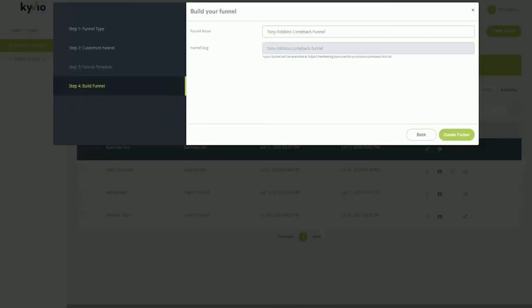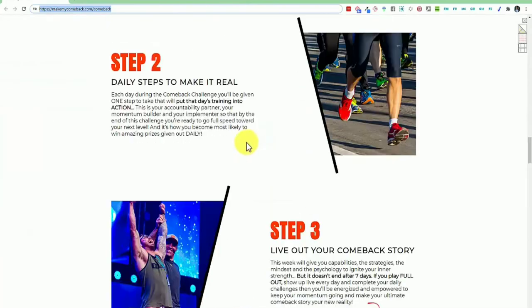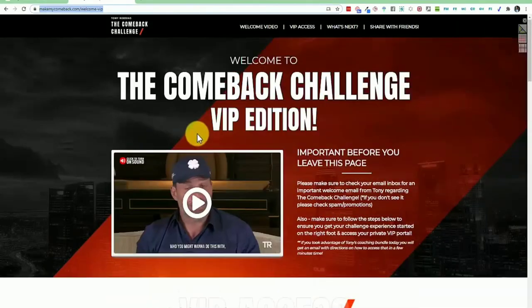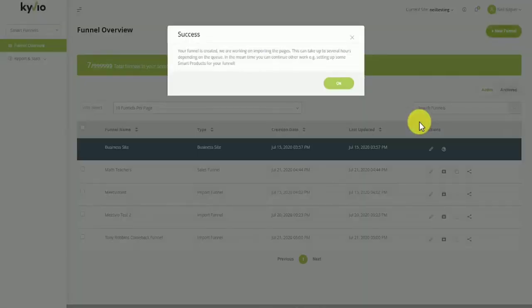Just so you're aware, this is what his funnel looks like. This is his landing page that he has, and this is the thank you page that he has as well. So this is what we're going to clone into our system and use as inspiration to build on. Now, of course, you should only really use the pages that you are allowed to, or you're going to make sufficient changes to them after.